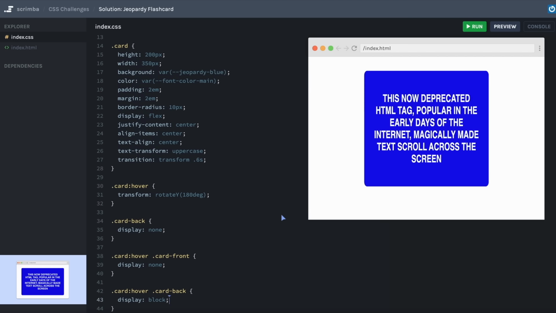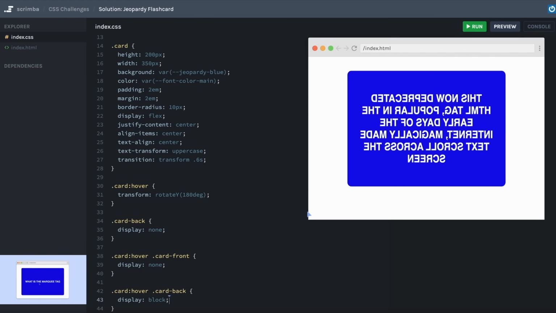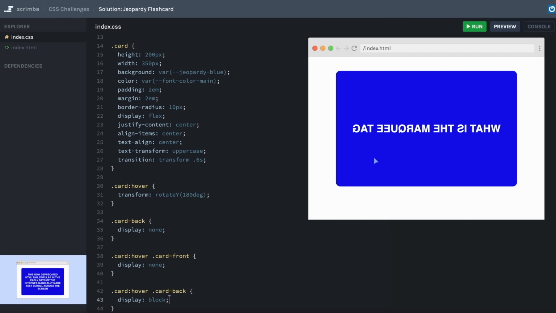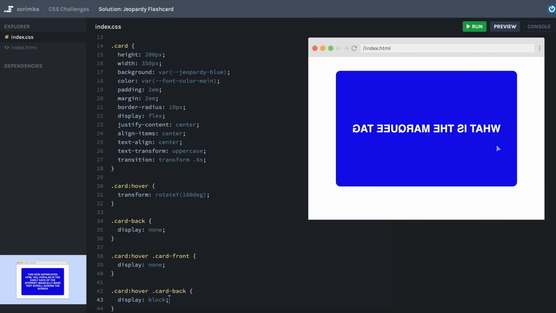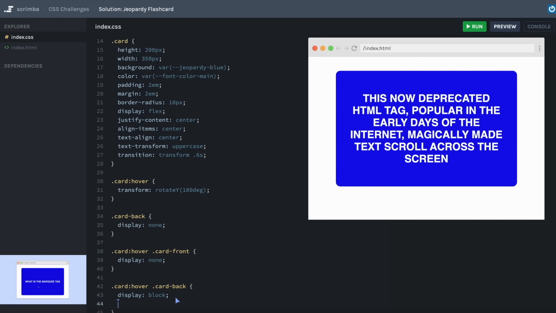We're getting closer, but as you can see, there are a couple of issues here. When I hover, you can see for a moment the front of the card flipped backwards. Also, the text on the back of the card is backwards. And that means that on hover, I want to flip the back of the card 180 degrees so that it's facing the right way. So in my card back hover state, I'm going to use the transform property again. Once again, I will rotate Y 180 degrees.